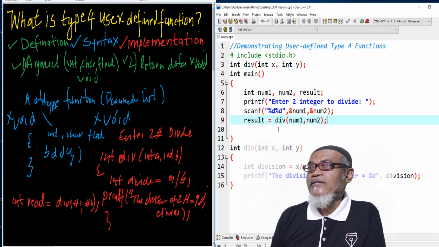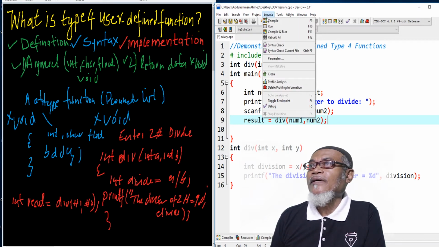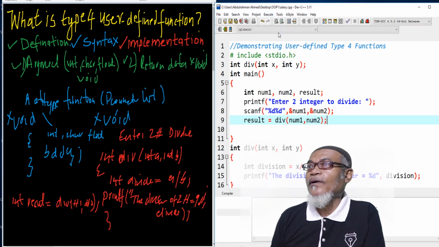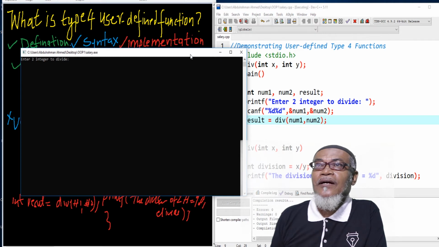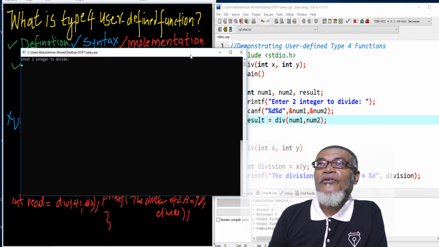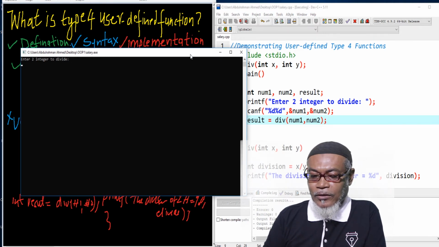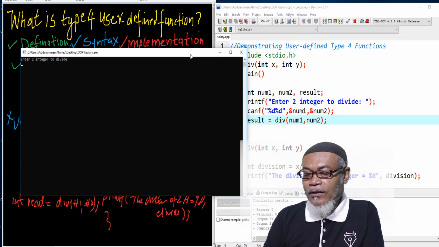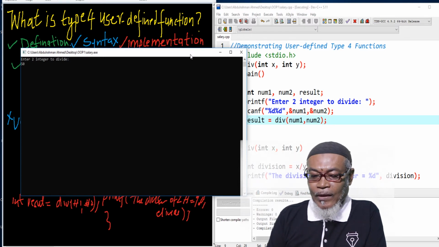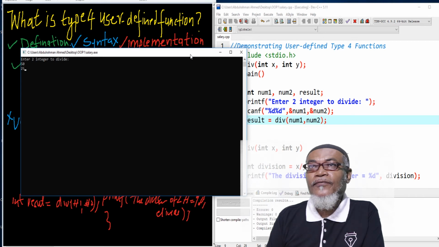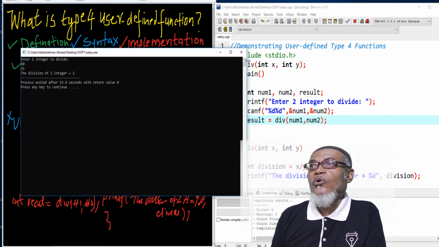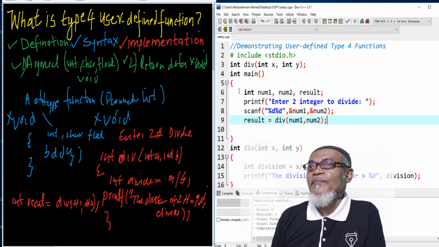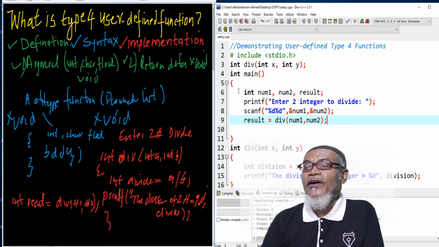So let's run and see what will happen. When we run this program, yes, it runs and it tells us to enter two numbers to divide. So we are entering two numbers: here we are entering 50 and we are entering 25, and it tells us the division of the two integers is 2. So that makes up the end of the user-defined function.